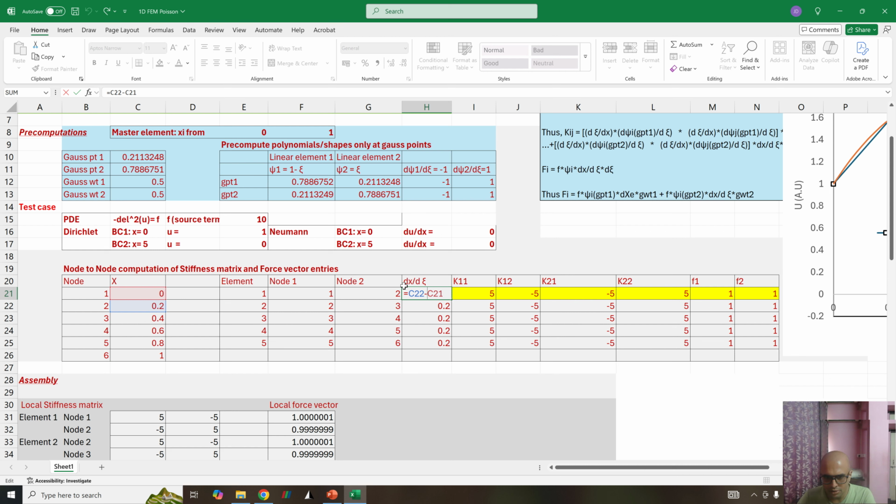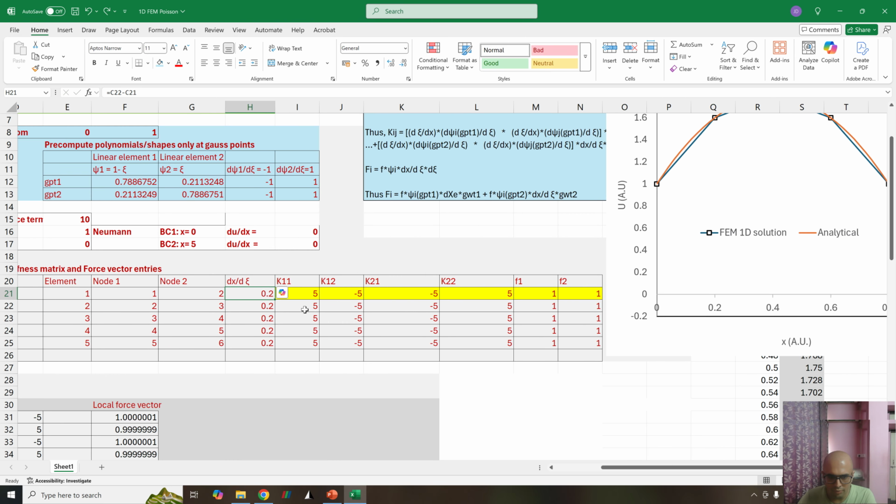The first computation is just to compute this dx by dxi, the metric term or the J term. This is simply the element length, right? So we already know this, we have shown this. So now we'll come to these 6 highlighted elements, or these 6 highlighted cells, right? So these cells are really the crux of the entire Excel sheet. Okay, so if you understand these cells, you understand everything.